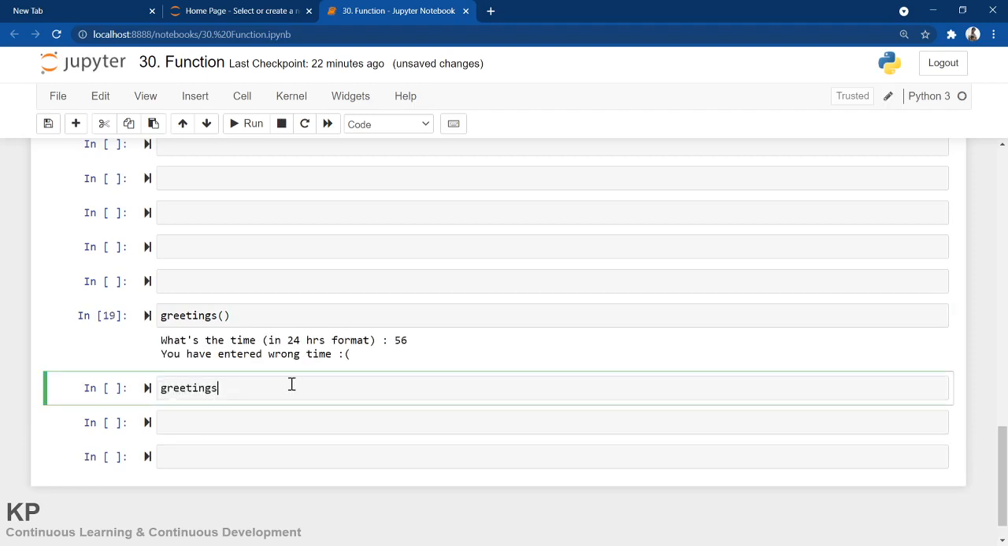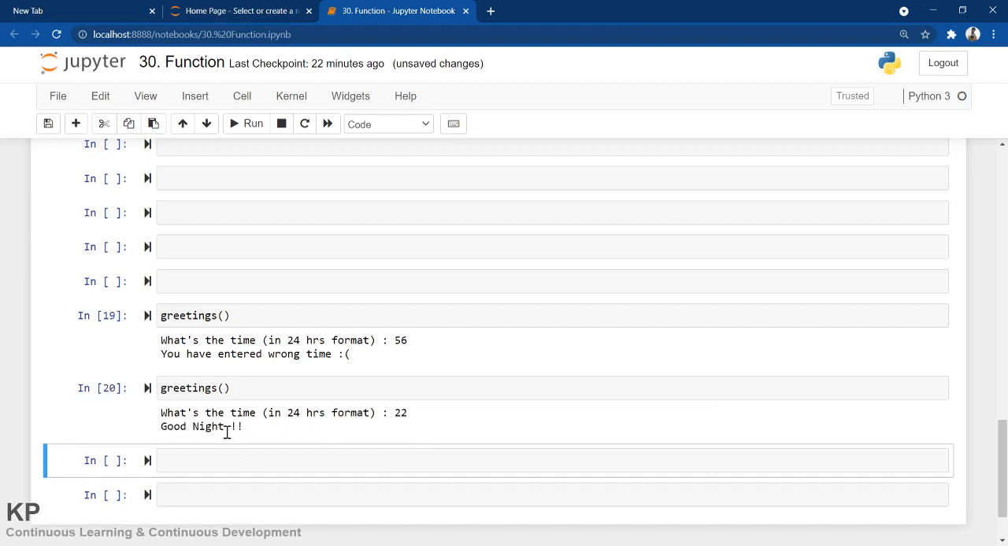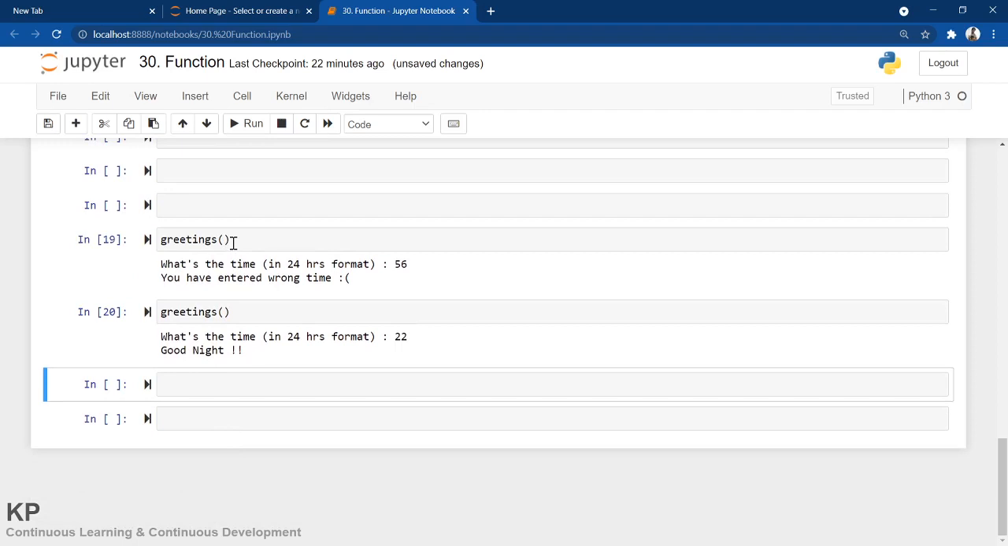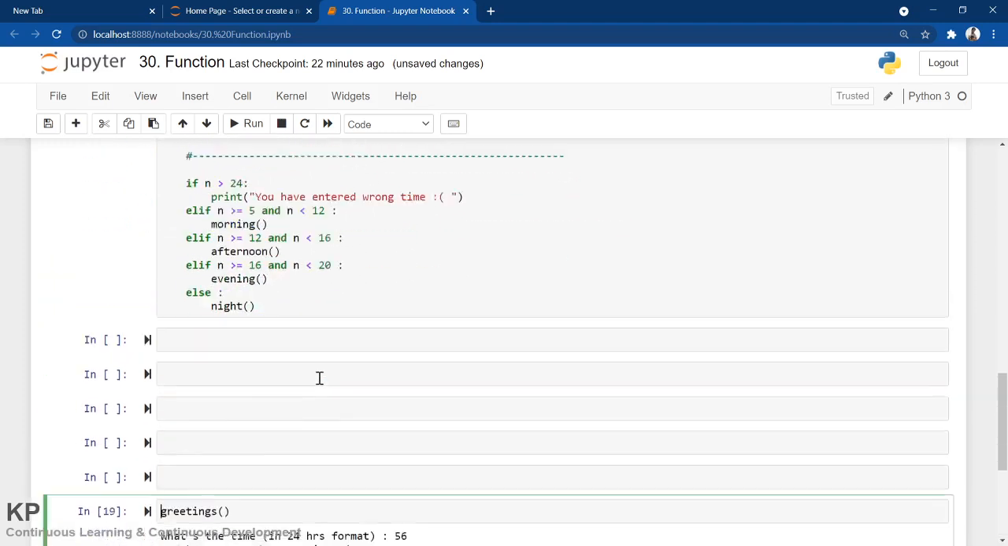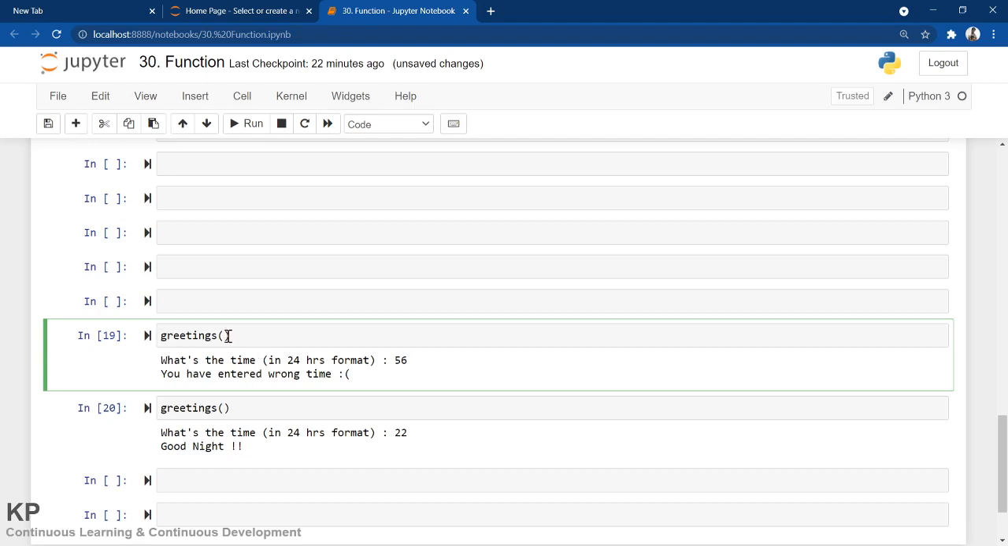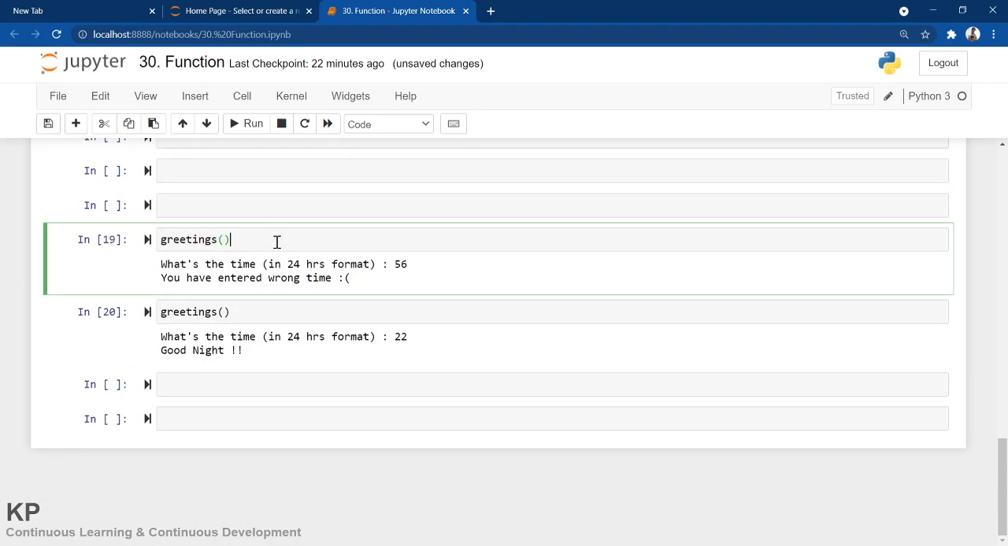Again I'm calling this function greetings. Now it's asking what is the time. I'm saying now it is 22. It means 10 p.m. Yes, it is saying good night. See here, this is the thing I was talking about in the very beginning. This is called reusability of code. I have written this code only once, and I can use that code multiple times, and it avoids repetition. Suppose whenever I need greetings, I will just call this function. I will not write all of this again and again.